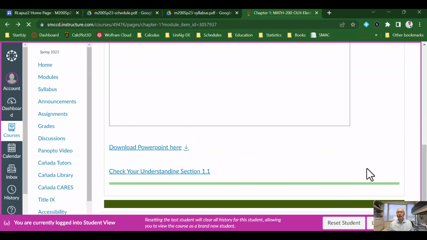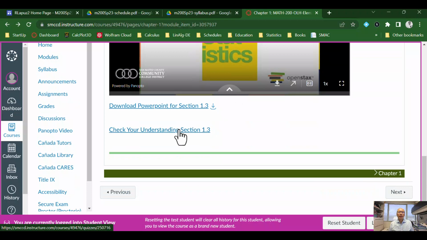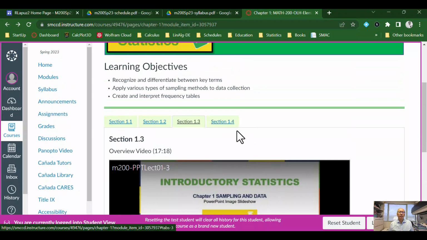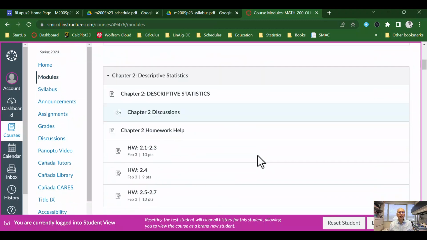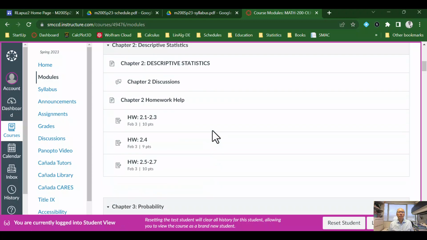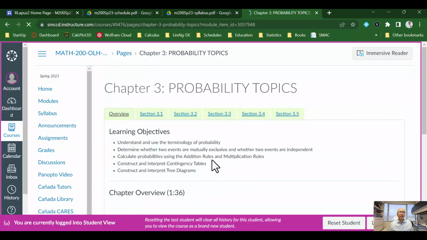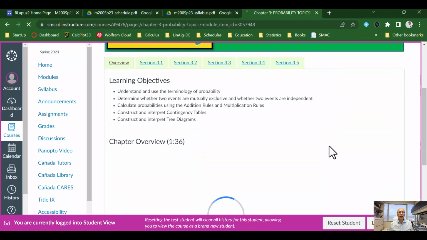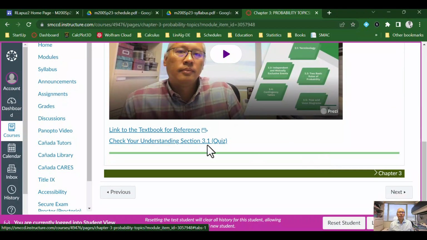Okay, and you go section by section, and it's going to essentially give you the same structure. Let's take a look at another chapter. Let's jump to, say, chapter 3. From chapter 3 on, I believe you can see the checkpoints here listed, but you can also access them through the original link. So again, there's an overview, and there are sections with links to the textbook and the quizzes.